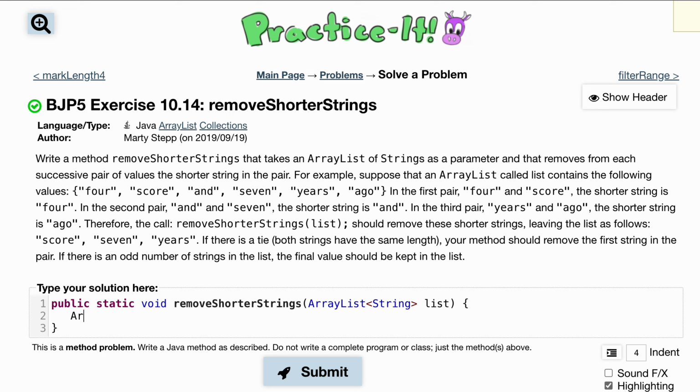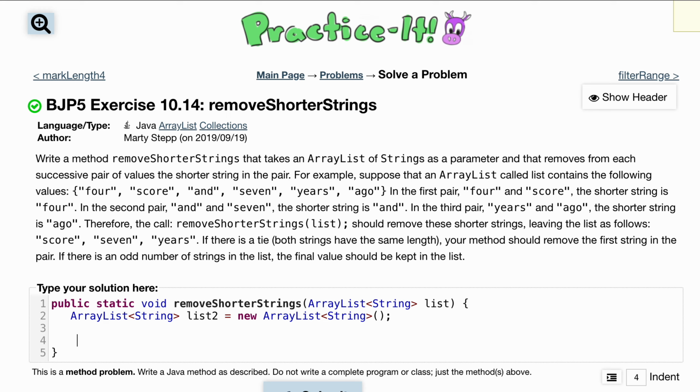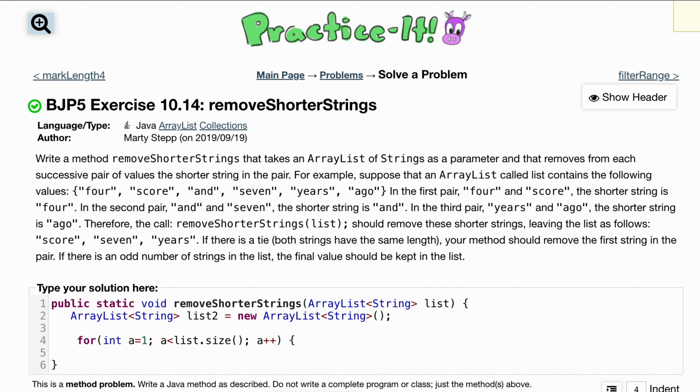So let's start this off. We want to make our new array list. It's going to be of type string, and we'll call it list2, and we'll set it equal to a new array list. This is just how you make a simple array list. Now we want a for loop, and it's going to be very similar to the last one. We want to run it not for half of our list though. We want to run it for the full length of our list. So we're going to start at 1 again and run it as long as a is less than list.size. And we'll do a++. And then after this, we are going to have our check. So this is very similar so far, but a little bit different.